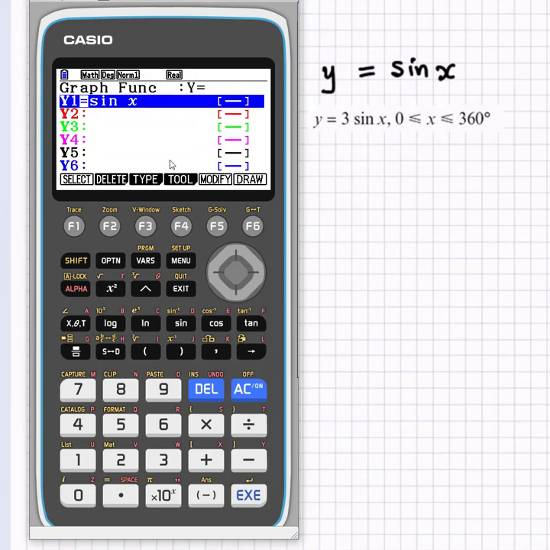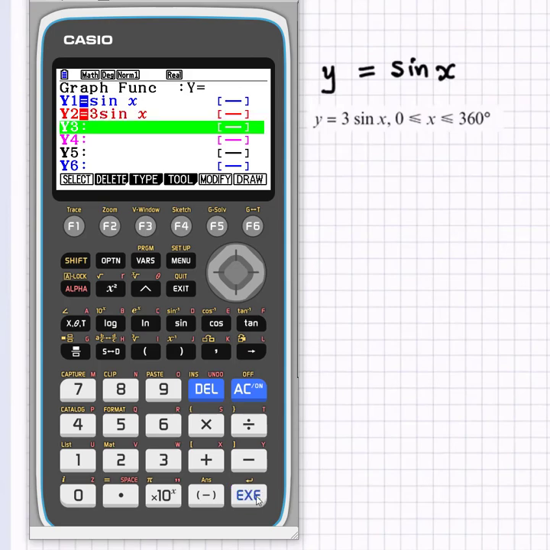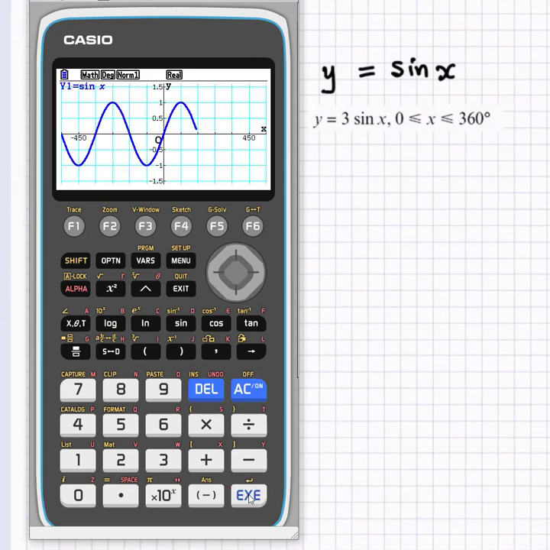And we put the next one, we come down for red, we put 3 sine x. So y equals 3 sine x is in red, and y equals sine x is in blue. And we want to plot it from 0 to 360 degrees. That means we start at 0 and end at 360 degrees. So press execute again.